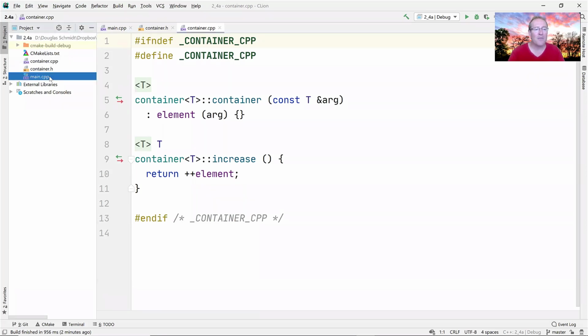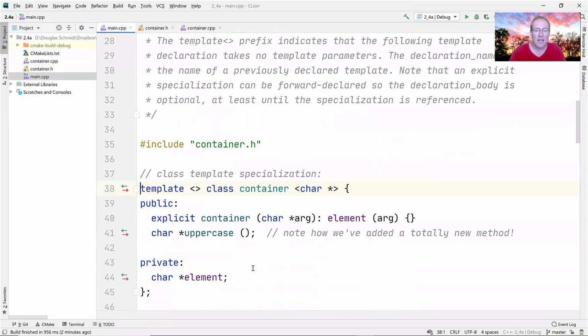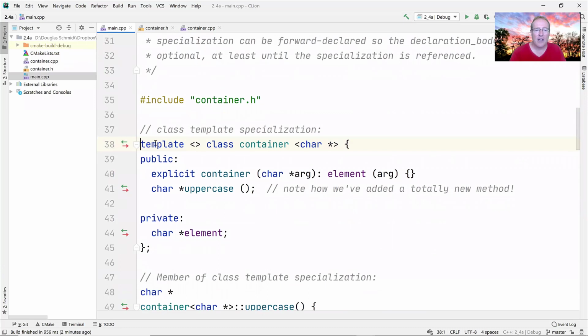Now let's take a look at some specializations of container. Here's an example of a specialization of container, and you can tell it's a specialization because it starts with template less than greater than. We're going to call this specialization a container that's specialized with a char star. That's pretty funky, and it's a really interesting example. This is the kind of thing you could never get your compiler to do normally if you just had the generic template. But when we use template specialization, we can do all kinds of cool magic and take full control over the behavior of this specialized version.